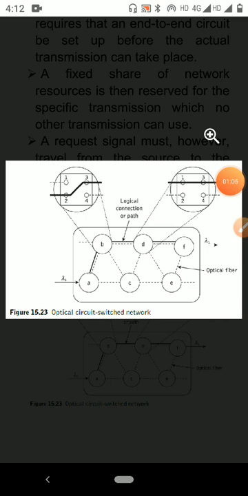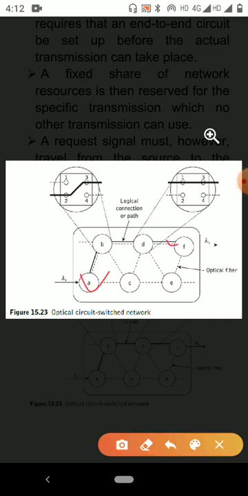The figure shows an optical circuit switched network. Six optical nodes, A to F, are interconnected, and a requested logical connection or path for optical signal wavelength lambda 1 is established, producing a circuit path through network nodes A, B, D and F.